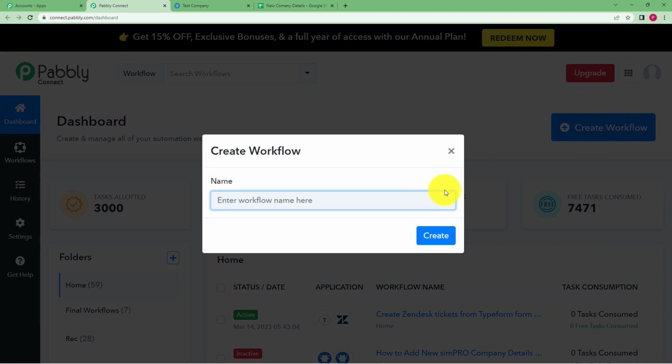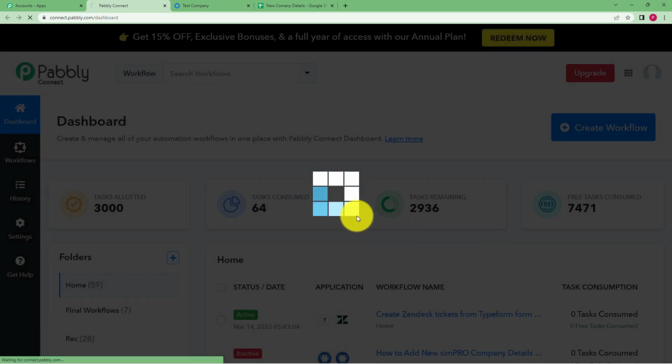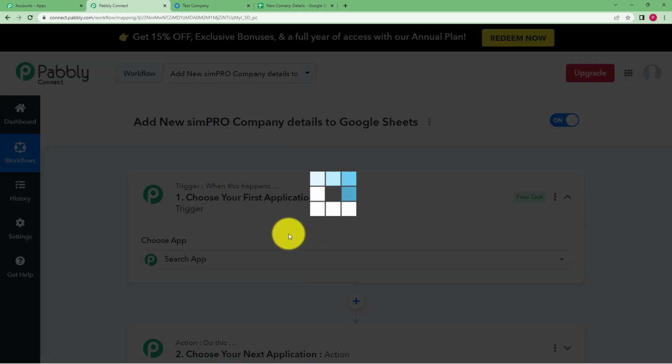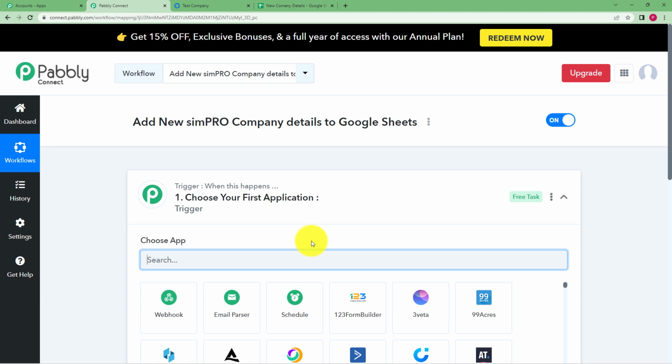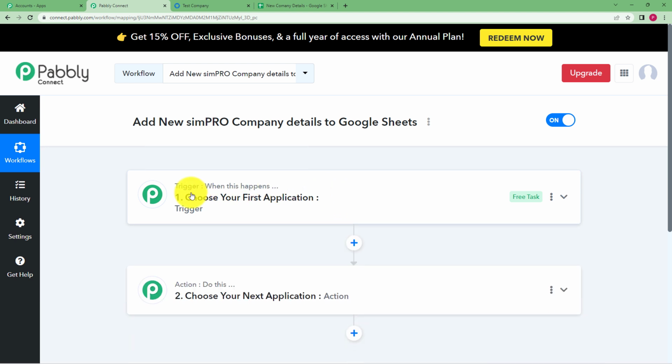I am going to name it Add New SimPRO Company Details to Google Sheets. This is the name that I have given to my workflow. Click on Create and a blank workflow will be created for you. When you reach here, you can see two boxes. On one it's written trigger and on the other it's written action.